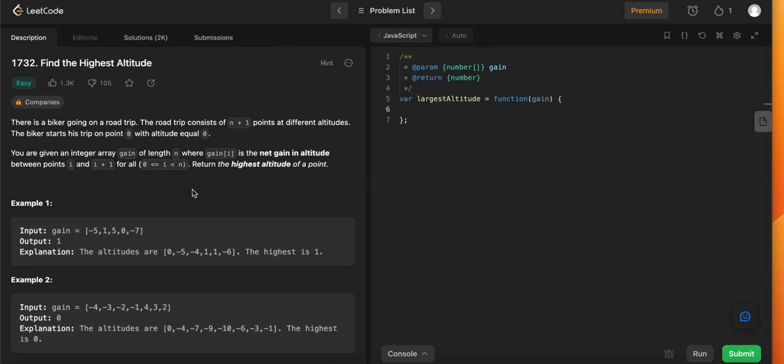Now we're given an integer array called gain of length n, where gain at each index is going to give us his net gain in altitude between points i and i+1. What we need to do is return the highest altitude of any given point along his journey.